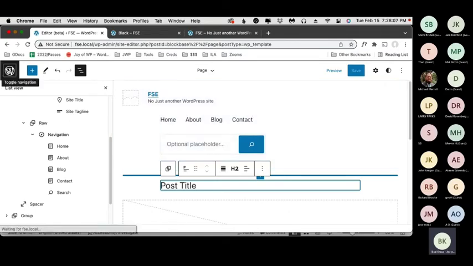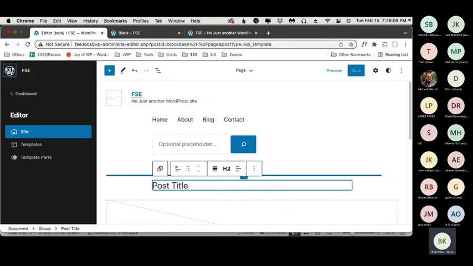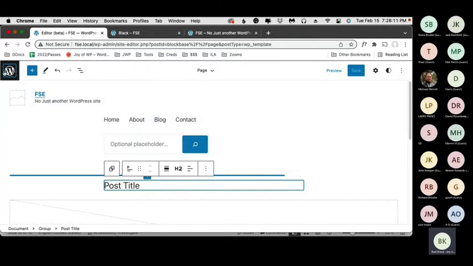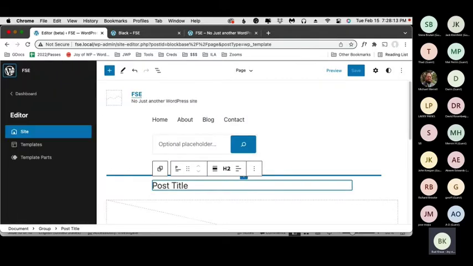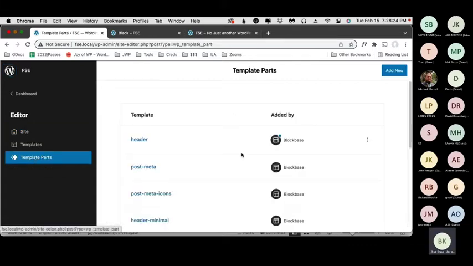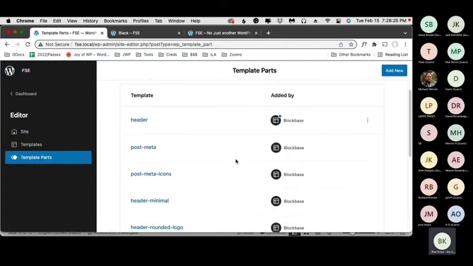So here's what I'm going to do. With that out of the way, we're going to go back over here. It's a little confusing too, because you think when you click on the W, you're going to go to the WP admin. The only way you can go to WP admin when you're in full site editing is to click on dashboard. But I'm going to go over here to template parts, because I think this is really intriguing stuff.